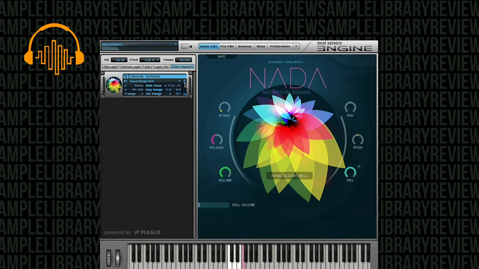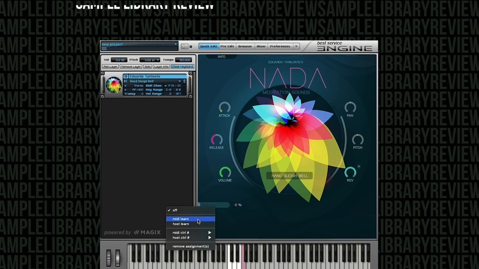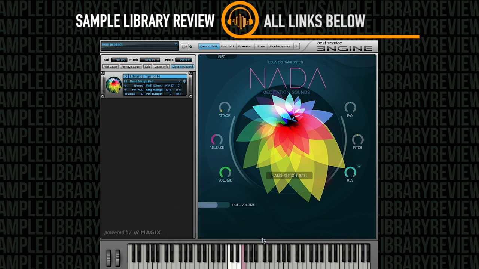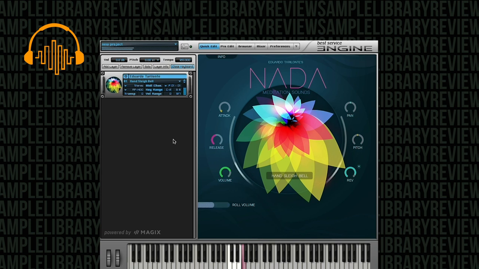Sounds like a lot of round robins. I can see you can control the roll volume here. You might want to map that to a mod wheel. Could have gone for a little more dynamic range, but it is good to have it automatable easily.